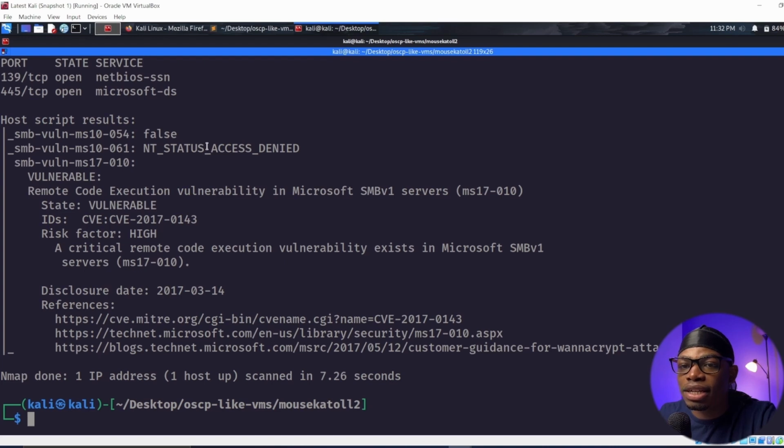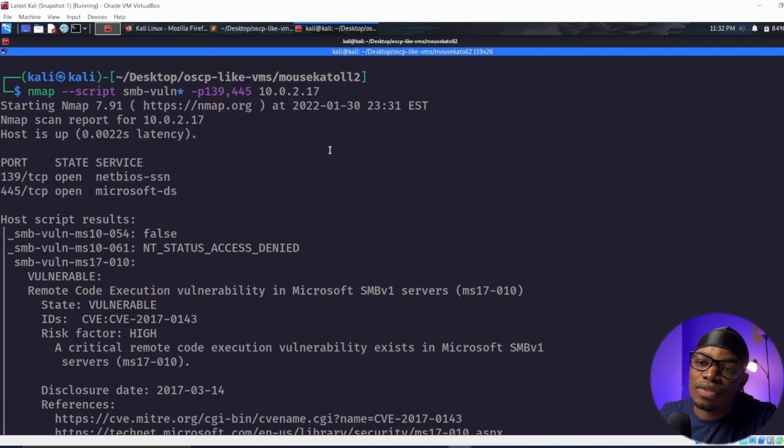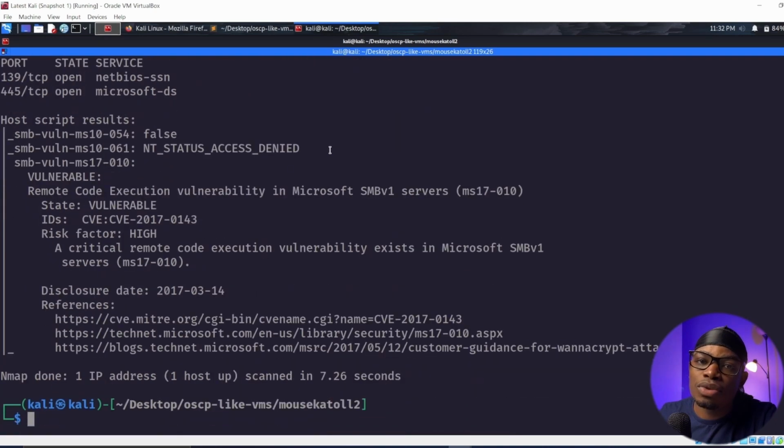And like I said, there's a lot of rabbit holes on this VM and in the OSCP, so I've heard. So this is just another one of them. But if it had worked, it would have been a quick win, right? So that's the first thing I usually do.